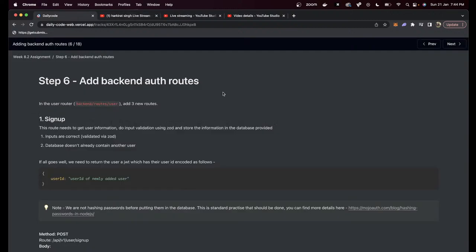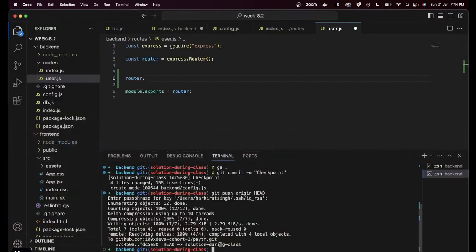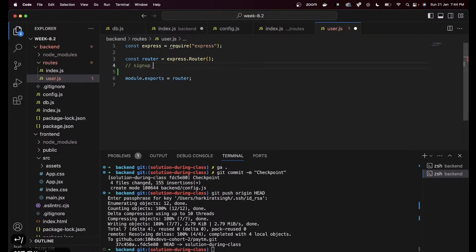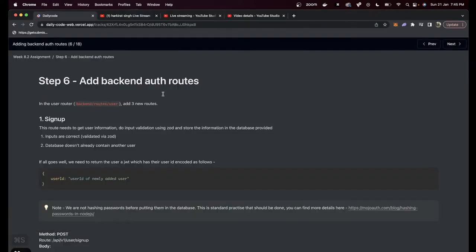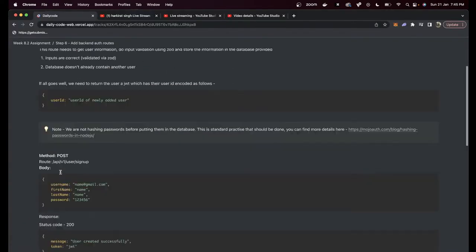All right. We're at step 6 now. If you're just joining in, if you have not been able to catch up until this point, all the code has been pushed to the solution during class branch. You can just clone this code locally on your machine and start updating user.js, which needs to introduce the sign up and sign in routes. All the details for which are present here.